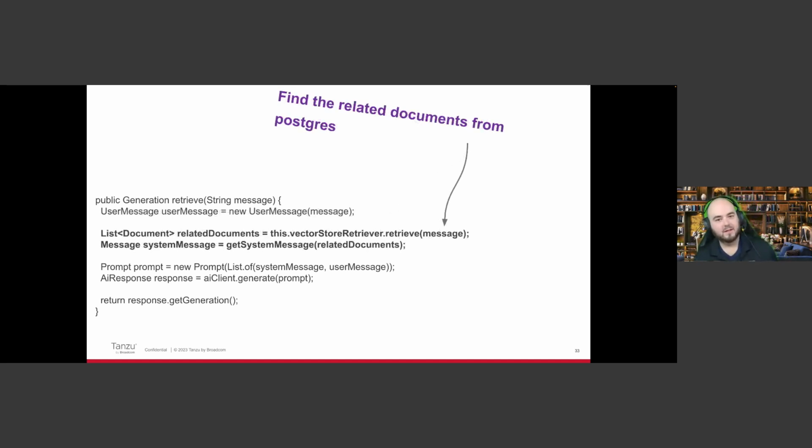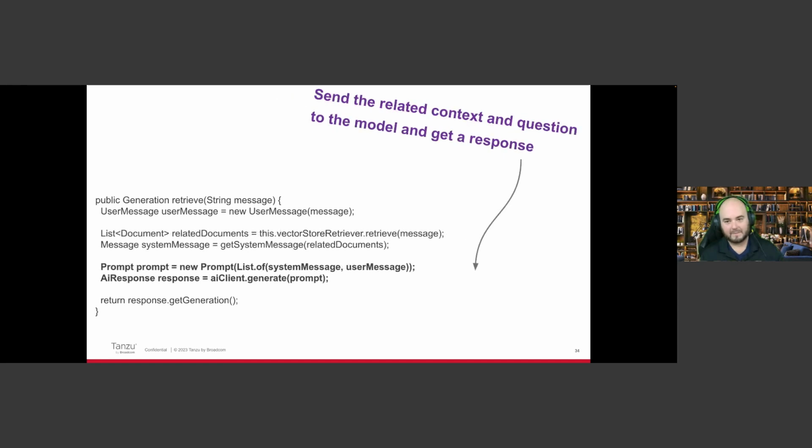Step two, let's query any related documents or embeddings from Postgres and see if we can then use those, then pass those related context and questions to the model and then get a response. So that's relatively easy to do within Spring AI and Spring Boot. But that just shows you a little bit of an example of how to do that and get some of that question and response answers from the platform.